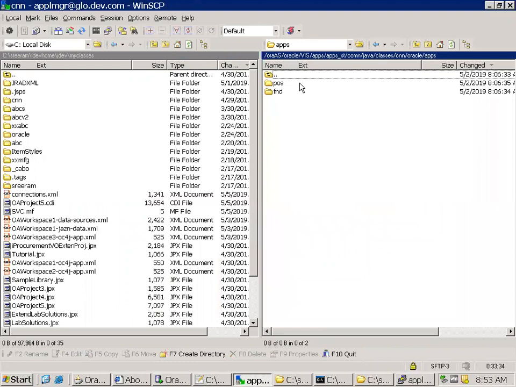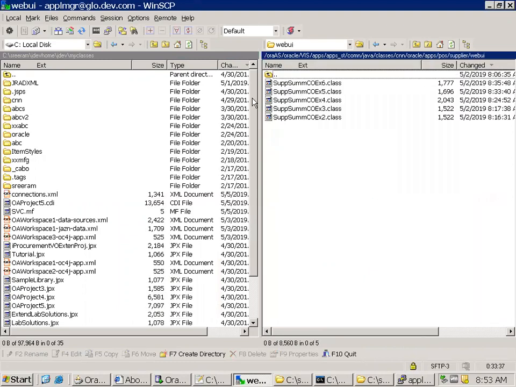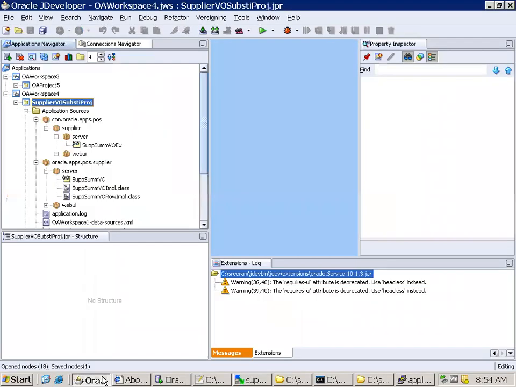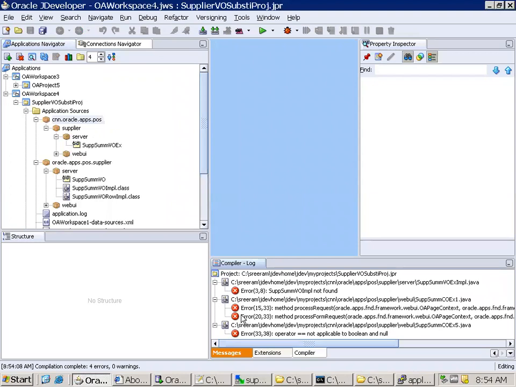CNN or class, POI supplier. No, still, if you see here, it was not available. The reason is I've never compiled it. I have not built it, right? So that is another issue. Click on make or rebuild. Now it will generate the class files. Very good. We got the issues, right?